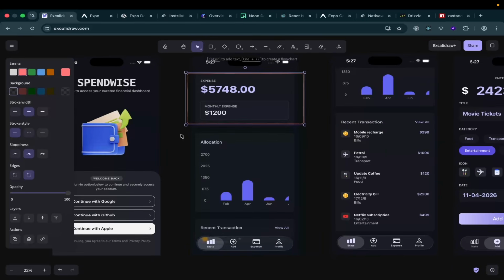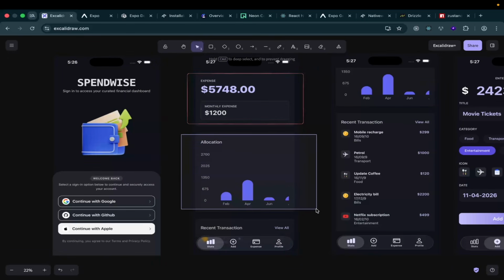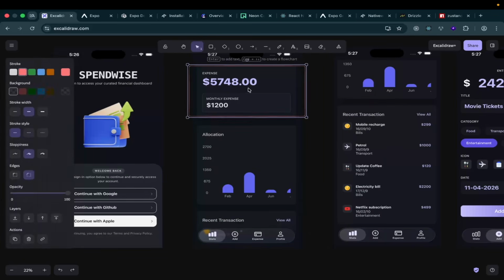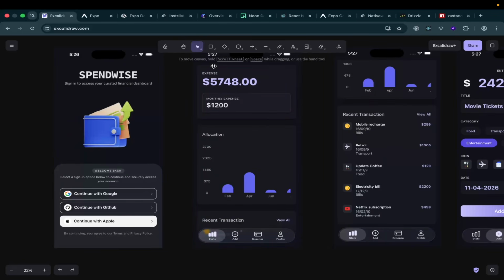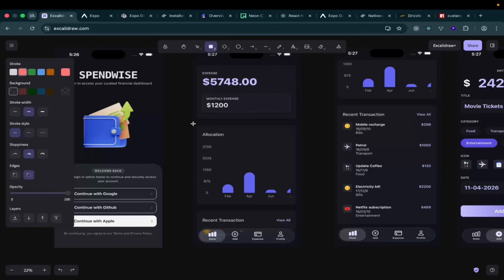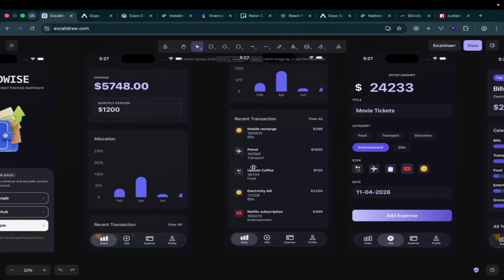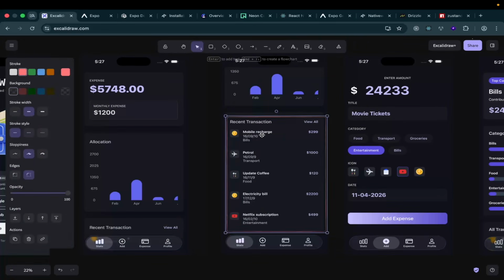Then it has this nice looking allocation bar chart, which shows the monthly expense. For this we are going to use the bar chart library. Then we have this recent transaction card. The recent transaction will show the top 5 transactions, or the latest 5 transactions the user has made.